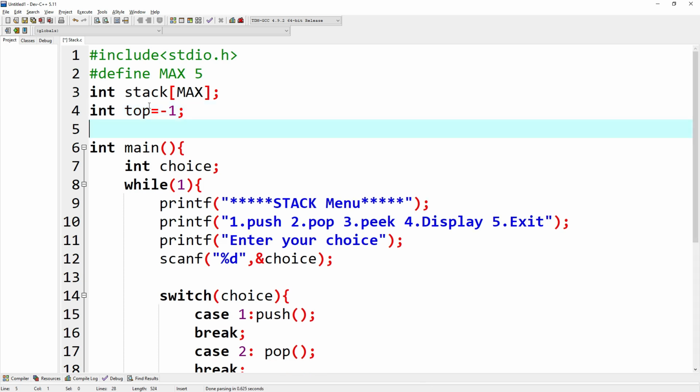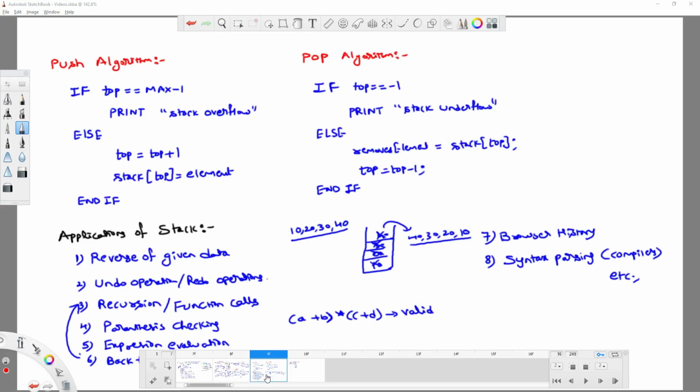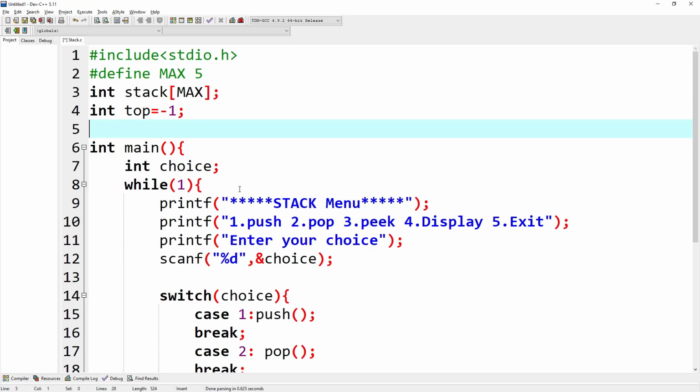Top variable -1. Okay, why did I mention the top variable as -1? If I go to the earlier slides, the top value is initially -1, which means I am assuming that there are no elements in the stack. There are no elements in the stack. Fine. Now whenever the user calls for the push operation, I have to call the push function. So we'll try to implement the code in the push.